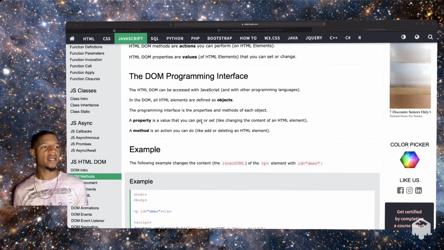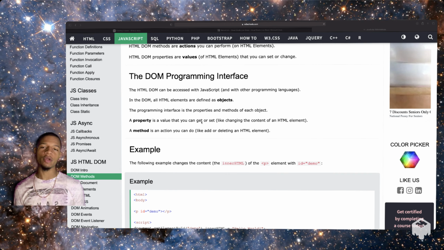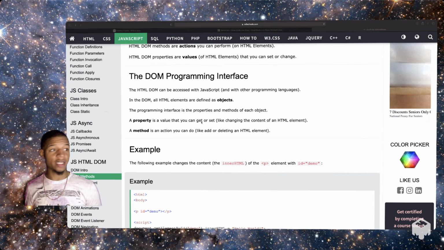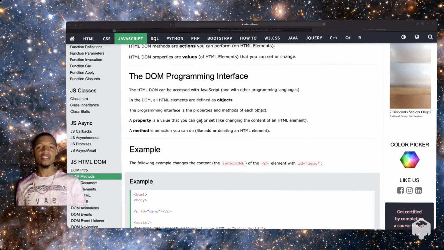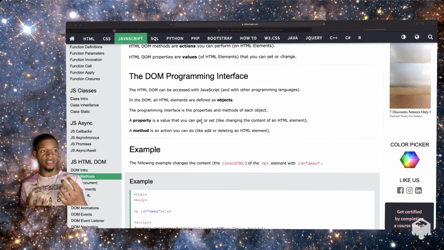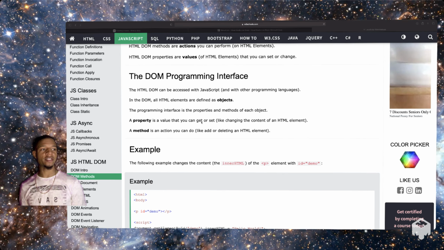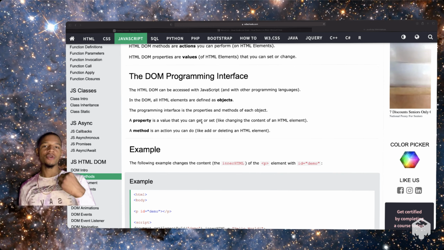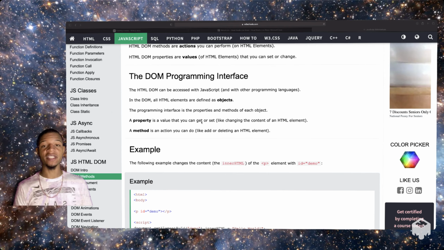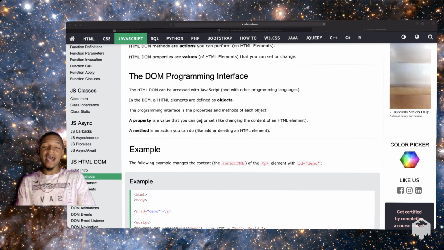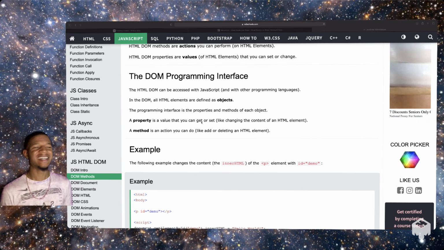The programming interface is the properties and methods of each object. So once again, the programming interface, basically the language that you're using to interact with the HTML document, is the properties and methods of each object. So the way that we're interacting with the document is through the properties and methods of each object. And the DOM gives us access to the properties and methods of each object, right? That was a little confusing.